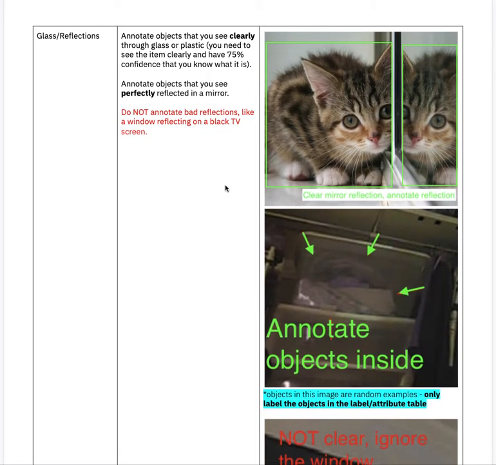Sometimes you'll see either objects through glass or maybe reflections of objects. So if you see something through glass or maybe clear plastic, you have to be sure that you can clearly see the object and, again, have that 75% confidence that you know what the object is. If so, then you should label the object. So for example, here, these objects, you can tell that it's probably clothing inside here. You'd want to annotate it.